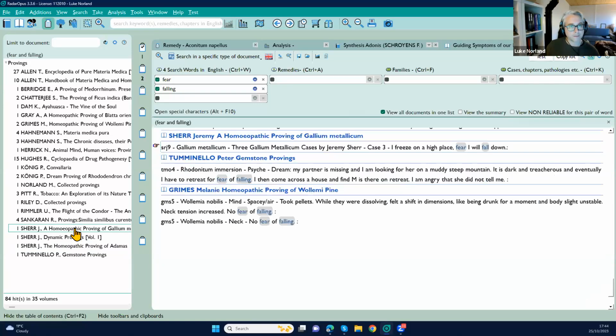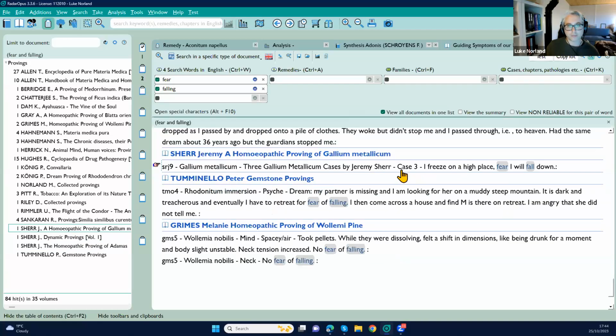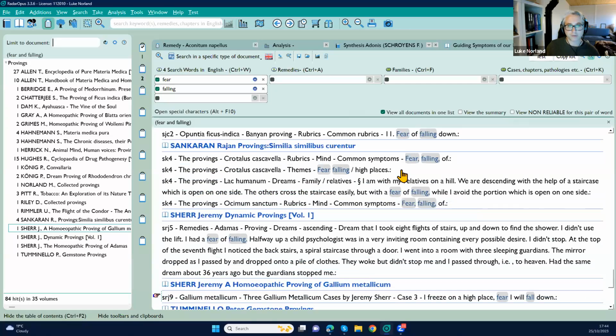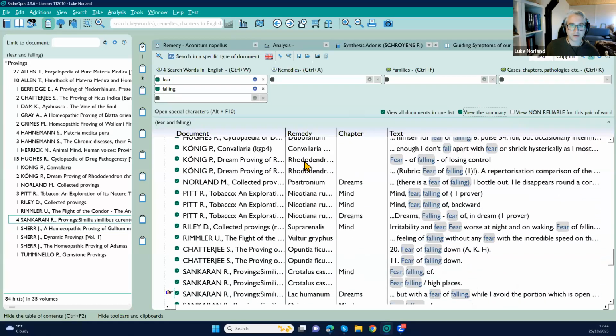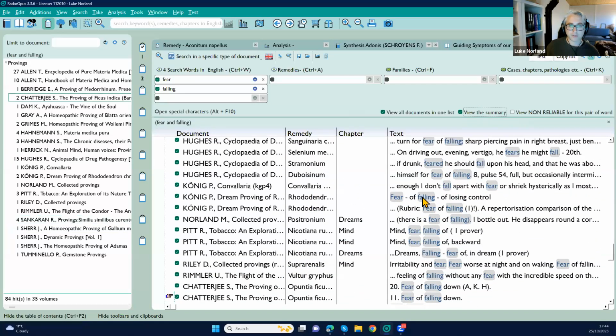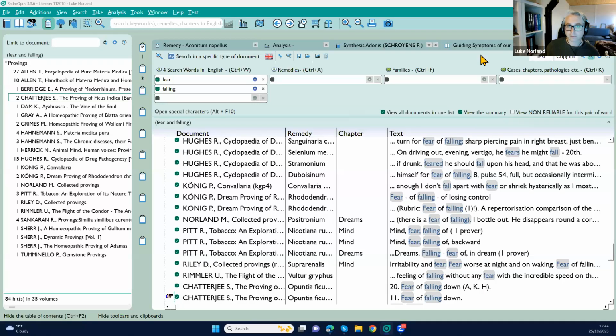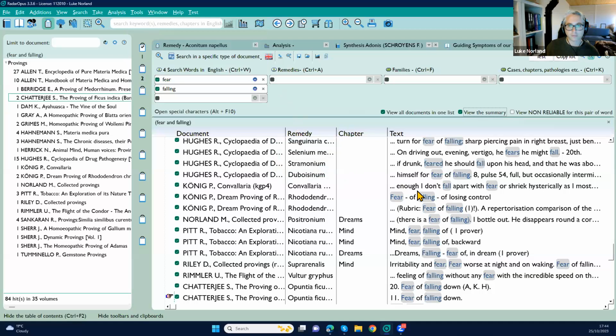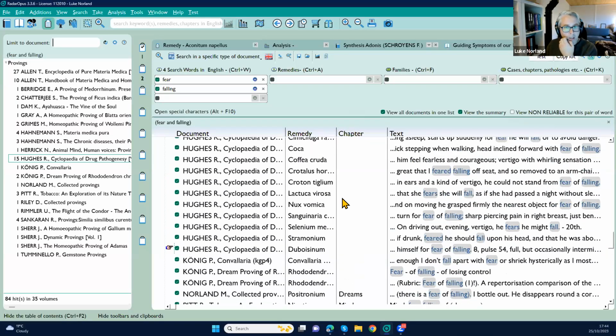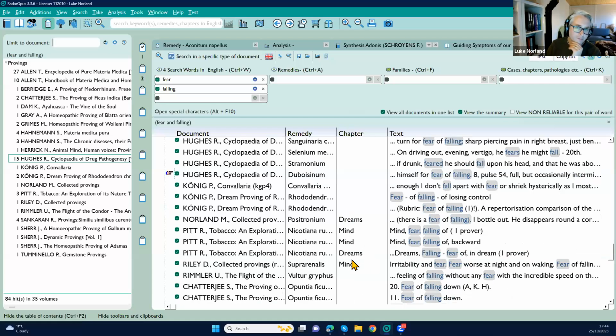So. And of course, here you get to read exactly what is said in the proving. So it's really nice. This is where you can also view the summary when you're using Materia Medica, and you can see all the remedies here. And then you get a preview of the full text. It's the turned off tooltip. Wait, tooltips. They'd open there. Okay. So you can see some of these are from dreams.